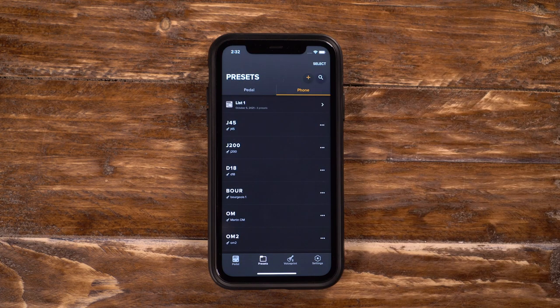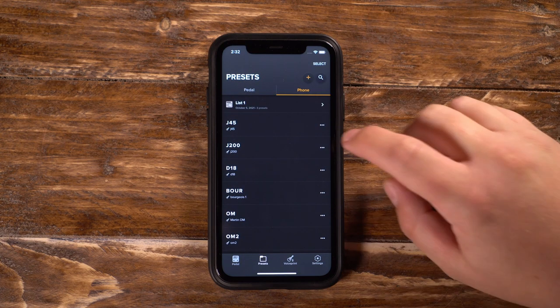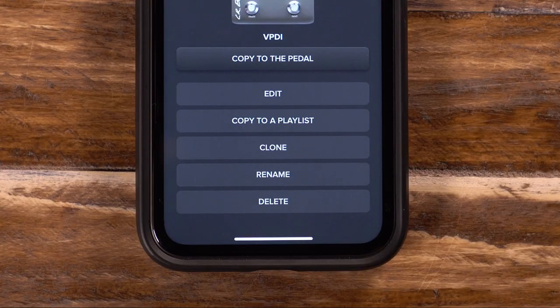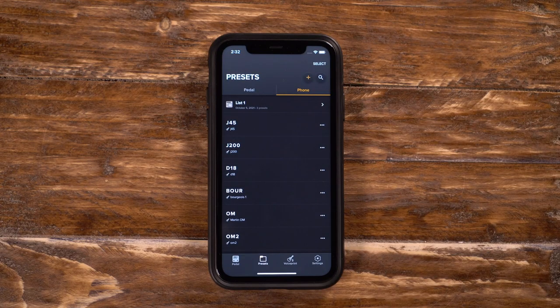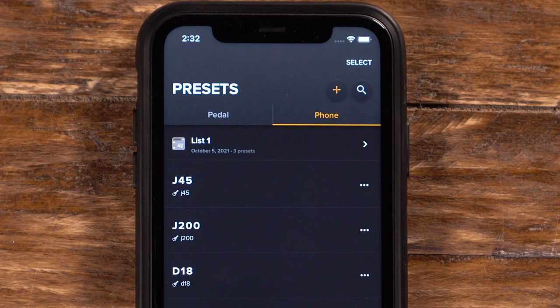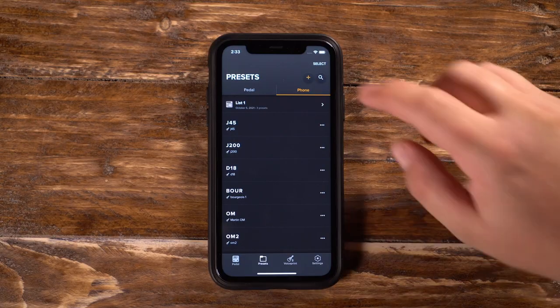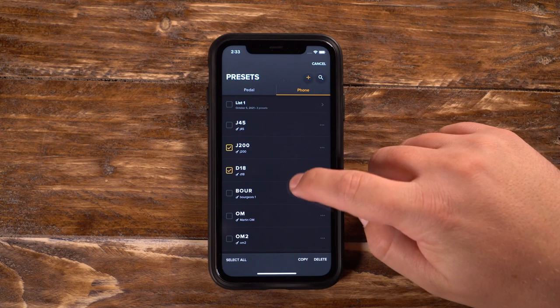The Phone section of the library has very similar options for moving and editing your presets on your phone. In addition to showing the presets in your phone's library, you'll also be able to create and edit your playlists. You can create a new playlist by using the Select button at the top of the screen or by pressing the plus icon.